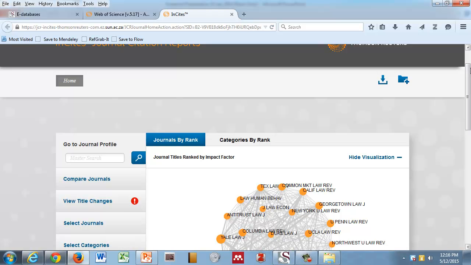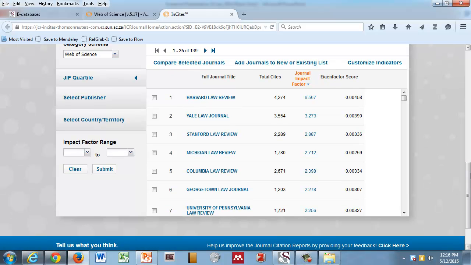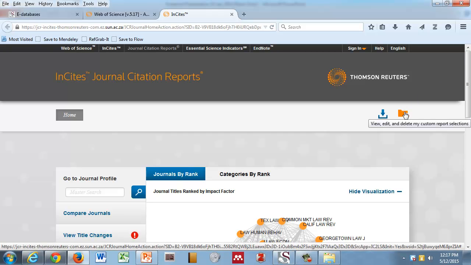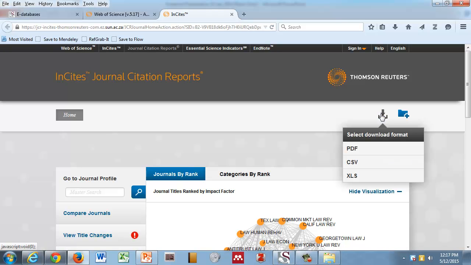Right at the top, we have options where we can download the information into a spreadsheet. So if you need to download your particular department's journal impacts, at the top there's an option where you can select, it's the drop-down arrow, download, yes, there we go. If you select download, you can either download it in a PDF or two spreadsheet options.